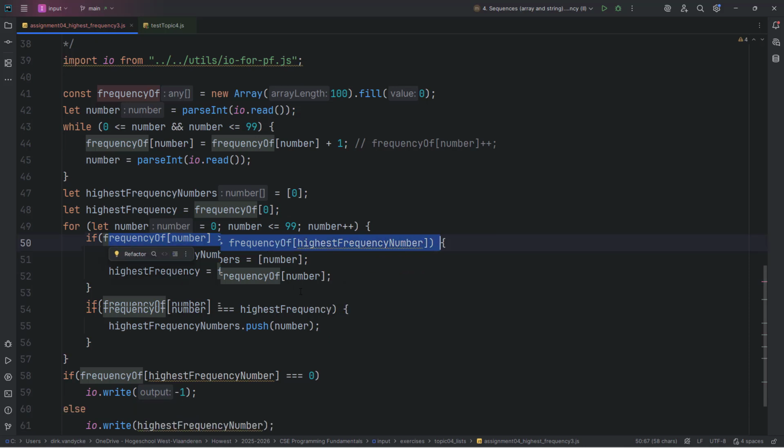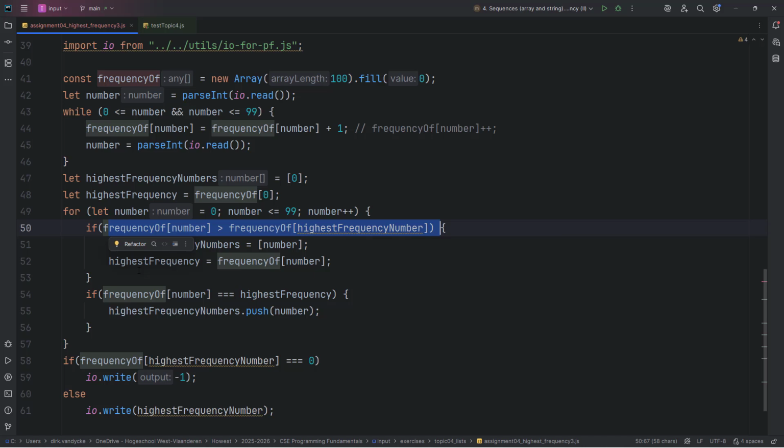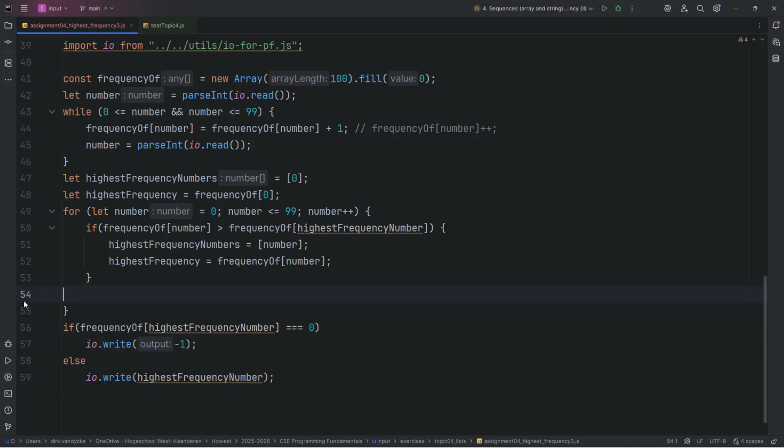But if that would be the case, then I will check the same number I just assigned, and it will of course have the highest frequency, so it will be pushed again. So for that, I need to switch these two ifs.